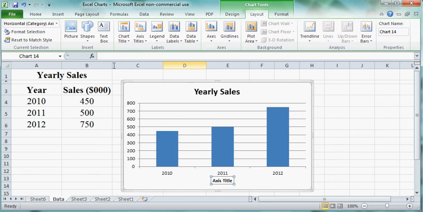So we go up to the formula bar, we type equal, and then we move the cursor to the cell that contains the word year and hit enter. And now we have a title that is tied to the spreadsheet. Tying titles to the spreadsheet is a good idea if you plan to make a template of the chart to be used over and over.